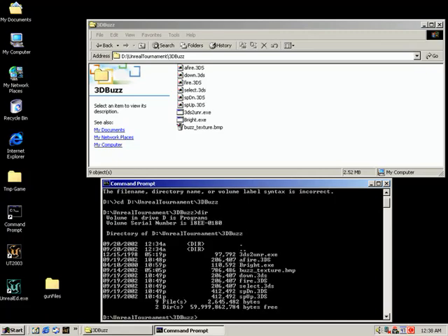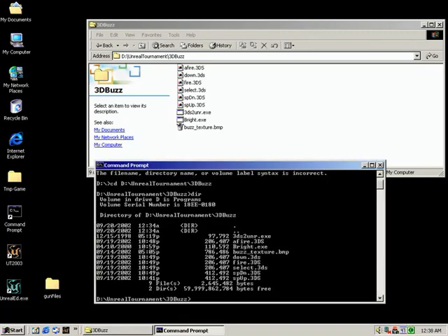Now from inside here, you'll see there's all of our files. And to execute Bright, it's very simple. It's simply Bright space the input file space the output file.